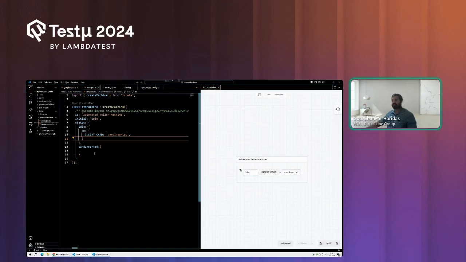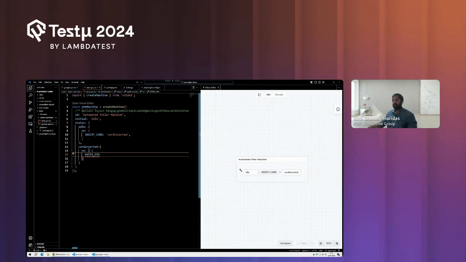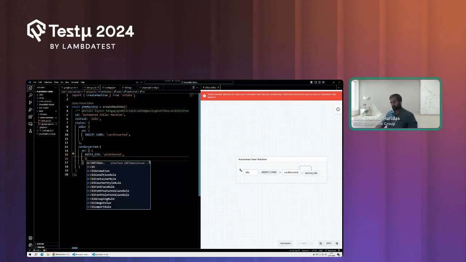So now let's build it. Card inserted is the next state, and then we have to specify the syntax. There can be different ways to declare a state. On the next event you enter the pin, and you specify the next state, which can be pinEntered. But the next state is not defined, so that's why it says pinEntered does not exist in the automated teller machine. So we have to define the next state. Alternatively, when a card is inserted, you can either enter the pin or you can cancel it. So we can also specify the cancel event.